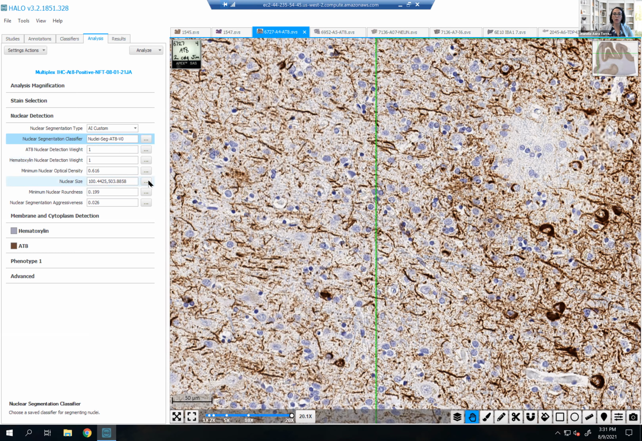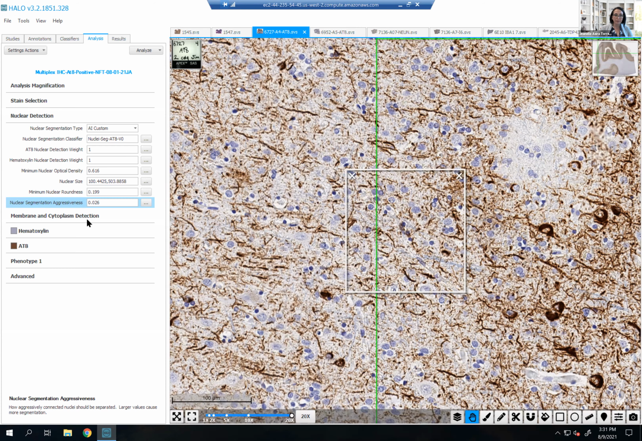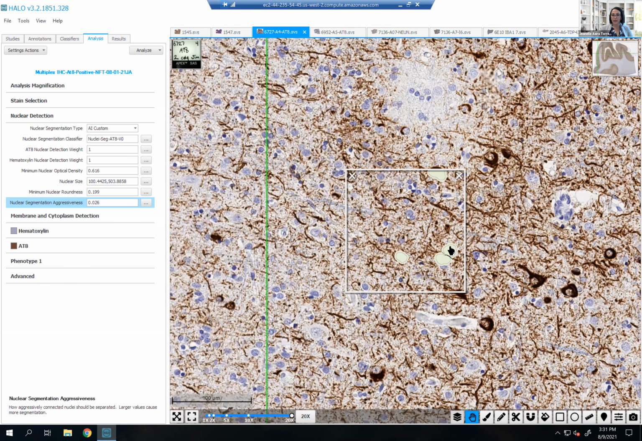You can also tell the computer that you only need the information for a certain size of cells or nuclei, to differentiate, for example, the small cells that are not important for our study. Also, you can enter the nuclear roundness or the segmentation aggressiveness, which is really important. For example, if the computer sees this as a big cell, you can say, I wanted to divide it into two different cells. So as you can see, it will divide it into cells.